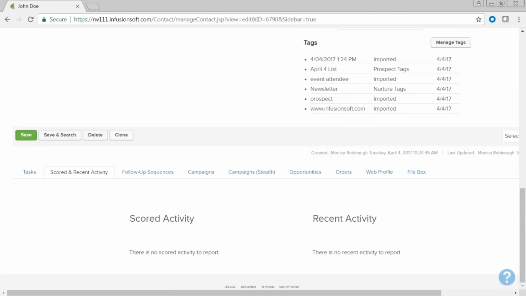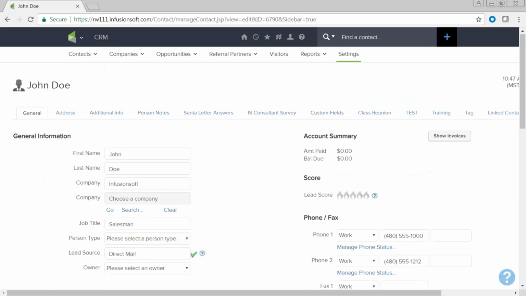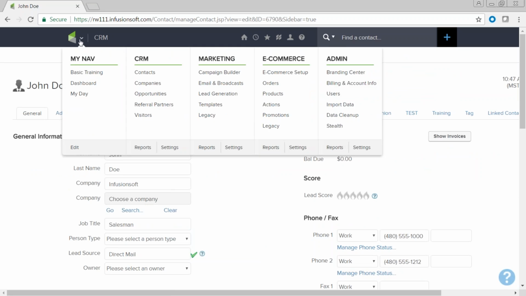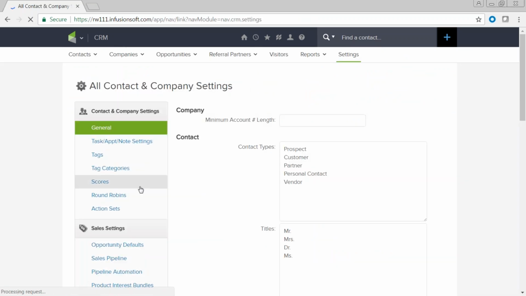Then we have scored and recent activity, and if any of you have a sales team, this might be interesting to you, or if you want to follow your contacts to see what their engagement level is. This is kind of a fun thing to do. So what you're doing is just kind of gauging their engagement by lead scores. So let's go into where that lives. It's in CRM, in the settings, and we have scores on the left-hand side here.